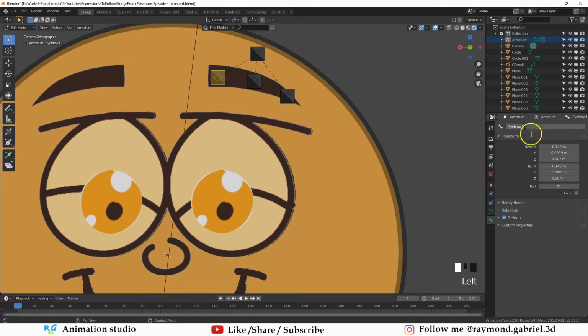Without this .L, they won't be symmetrized to the other side. Make sure that you have it. Select the other bone, eyebrow. I'll be doing that with the other bones.